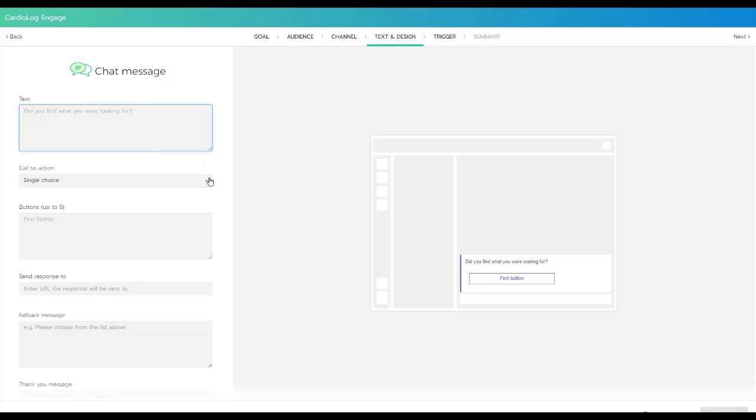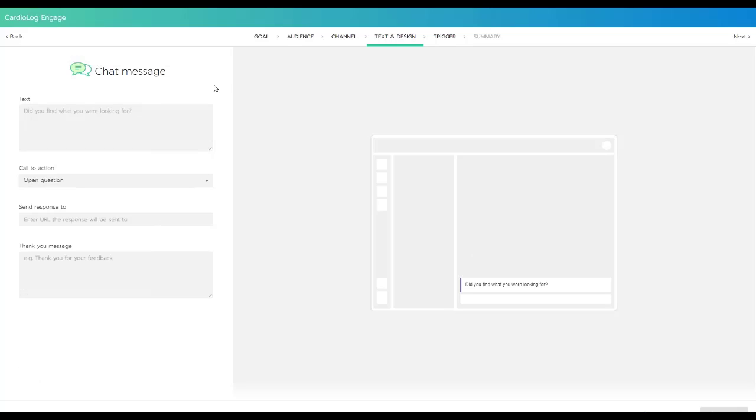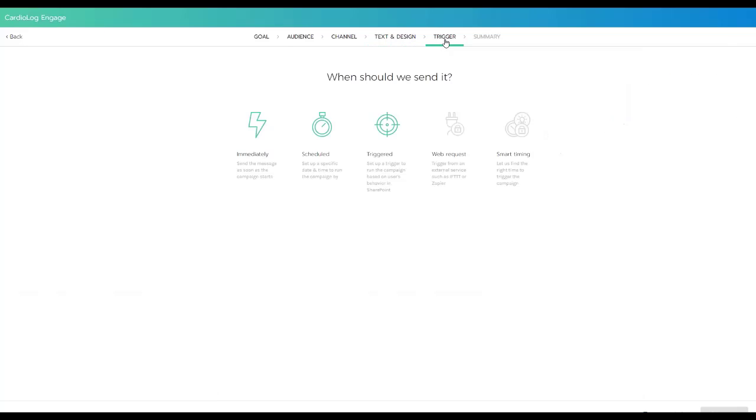This enables us to get timely feedback from our users that we can then use to improve our user experience and ultimately to improve the portal and drive productivity. And finally, select the trigger.